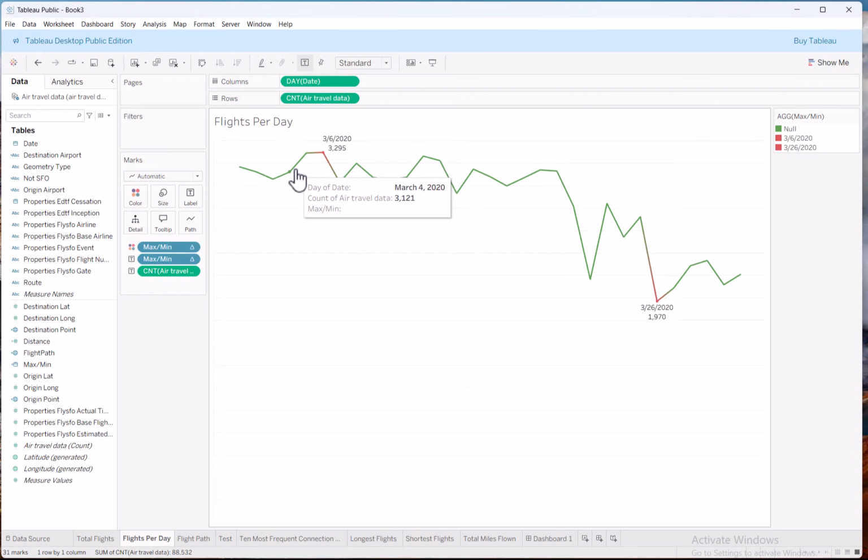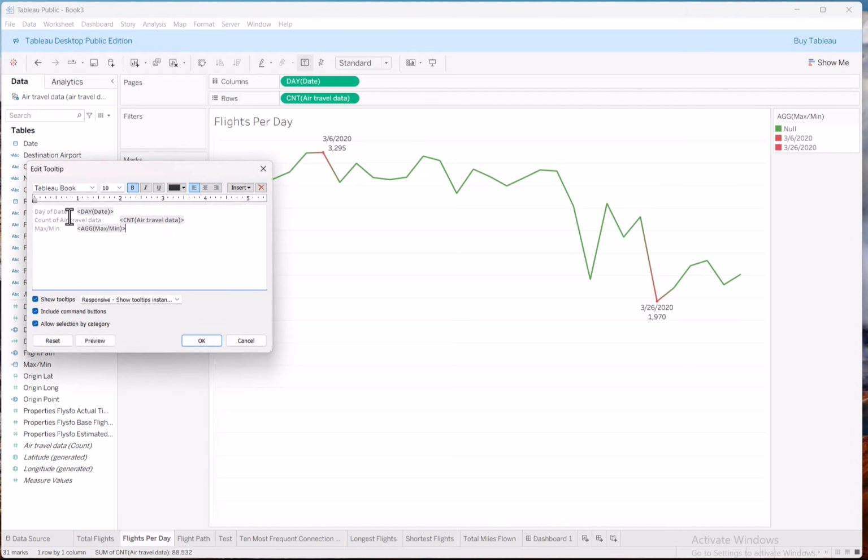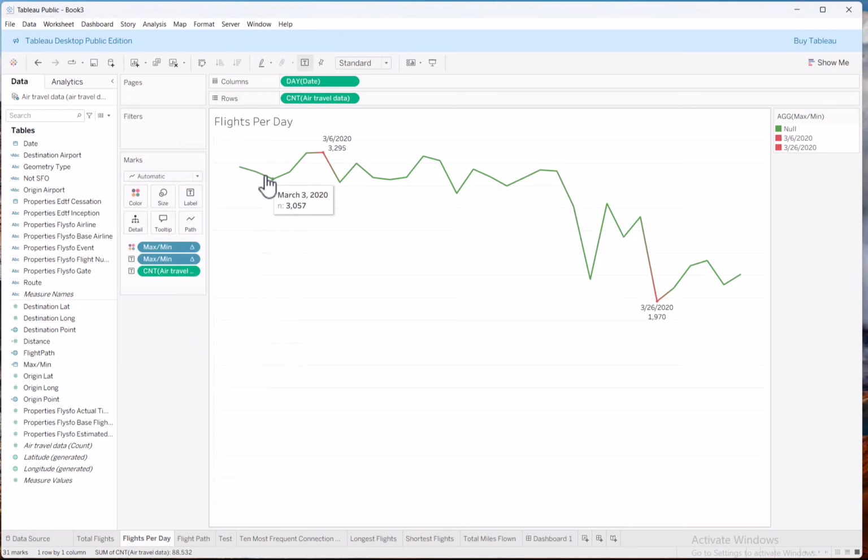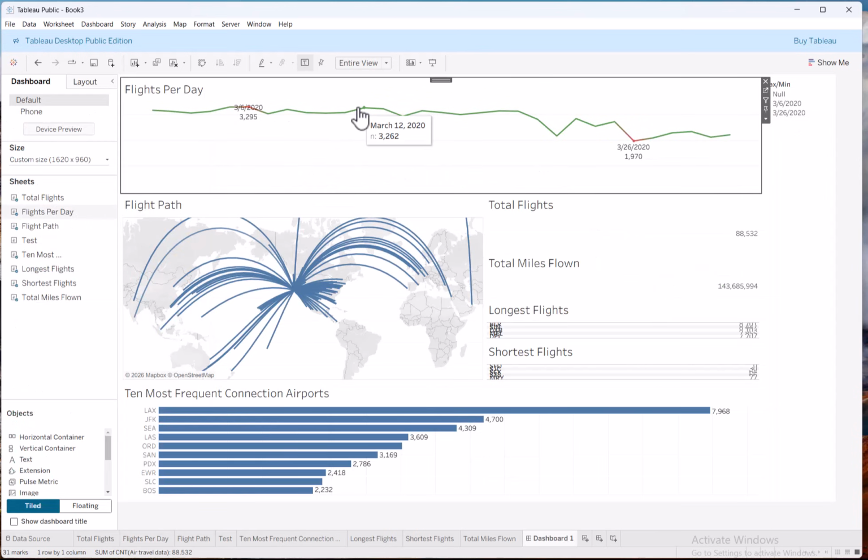On the tooltip, let's fix that a little bit. So the day of date, I think we don't need that labeled. Just have the date, and then the count, I could just have N. And the max min, I will take off. Hit OK. Go back to the dashboard.